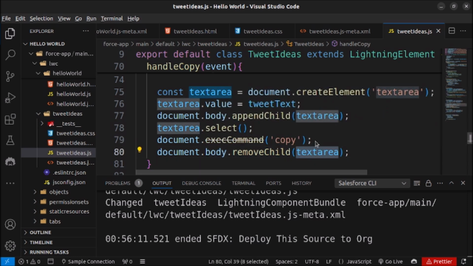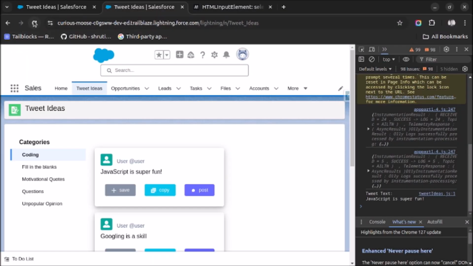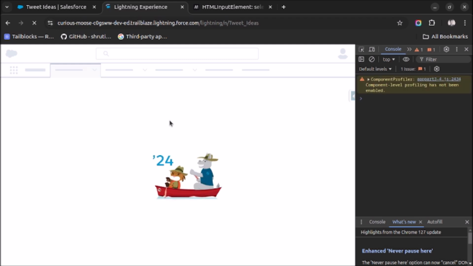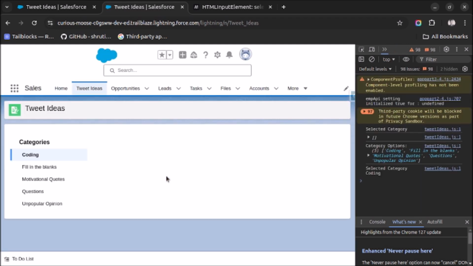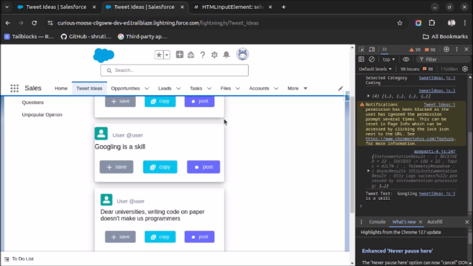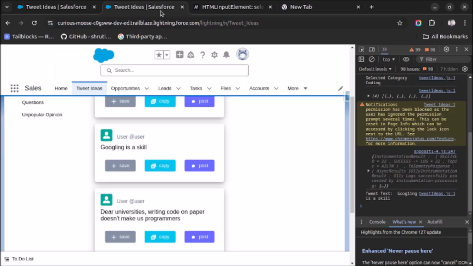So let's go back to our Salesforce org and refresh the page and see if we are able to copy the content of the tweet or not. So I will click on this googling is a skill, copy, and let me paste it here. So as you can see, we are able to copy the content.